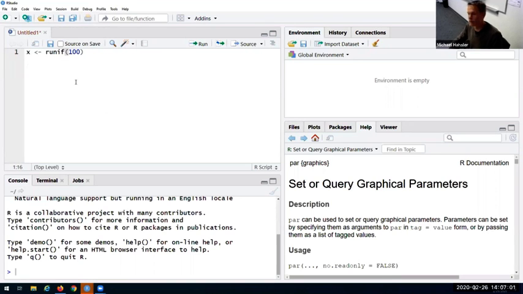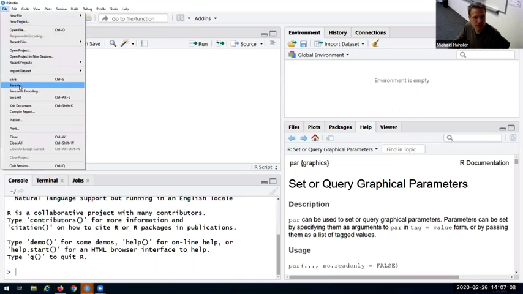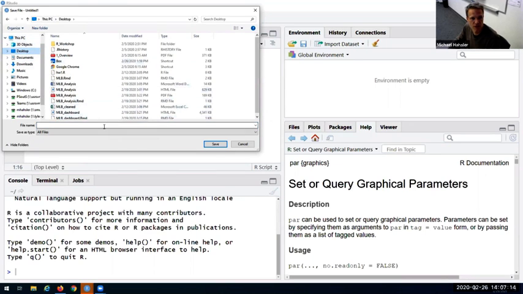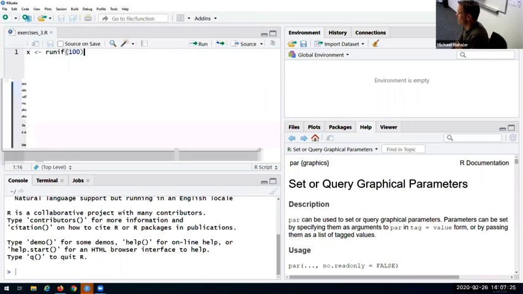What I copied from my slides was this: x gets runif(100). Then I want to save this file. Wherever my projects go, I just put it on the desktop and call it chapter 3 or something. The reason, again, is all my code now lives in this file, and whenever I want to know what code I used, I can look it up in this file.